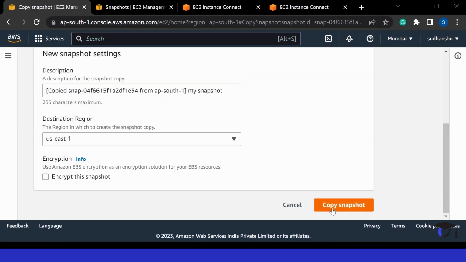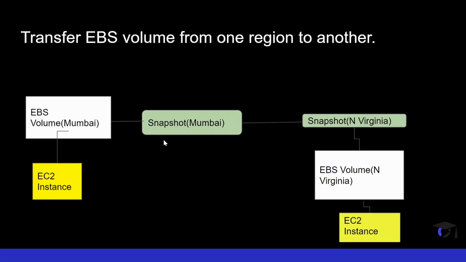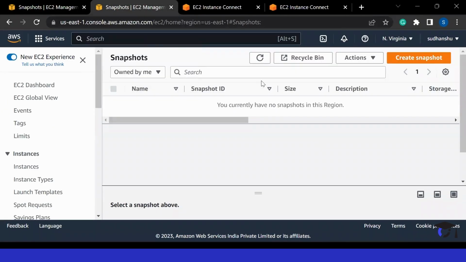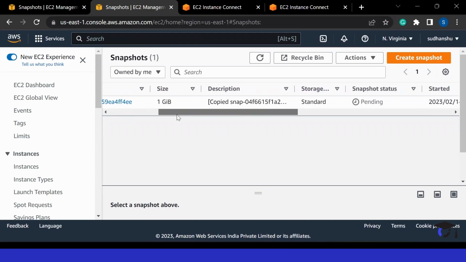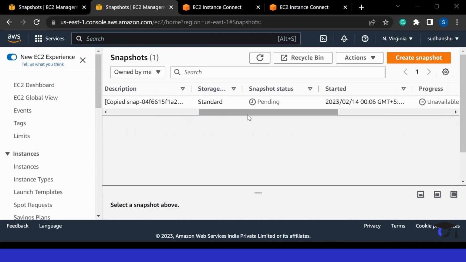and that's it. I will click on Copy snapshot, and it will copy our snapshot from the Mumbai region to the North Virginia region. Currently we have created a snapshot in the Mumbai region, and now we are copying the snapshot to the North Virginia region. Let's go back to our console. Now if I go back to North Virginia and load our page, you will see I have one snapshot copied here. You can see it is a copied snapshot, and it is currently in pending state.